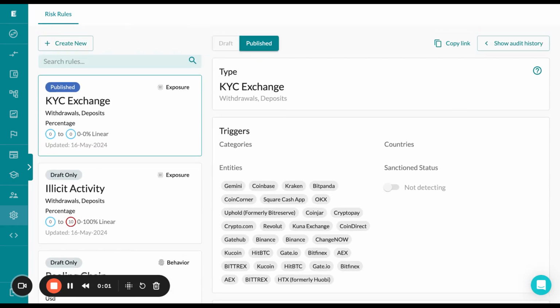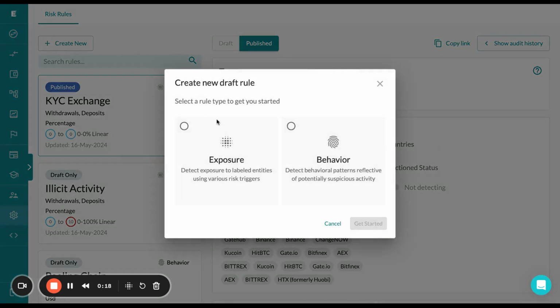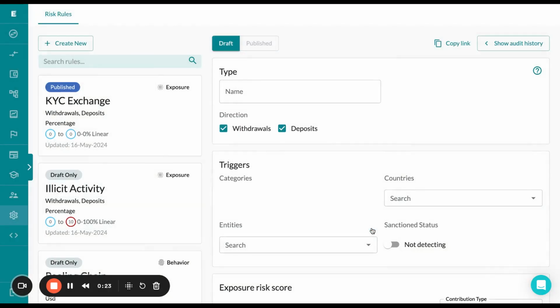So now I want to create a risk rule that specifically seeks out dark web activity, including dark forums, dark marketplaces, both centralized and decentralized, and then adds points of risk for percentage exposure to those categories of entities. To do that, I'll click Create New at the top left, and then I'll select Exposure as the methodology for this rule. For the name, I'll call this Dark Web.